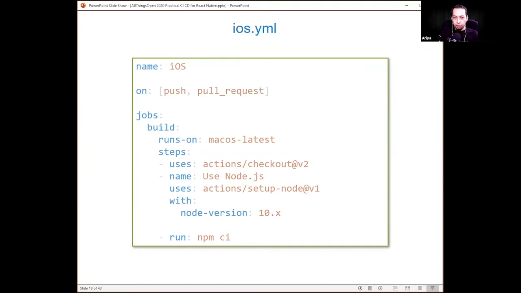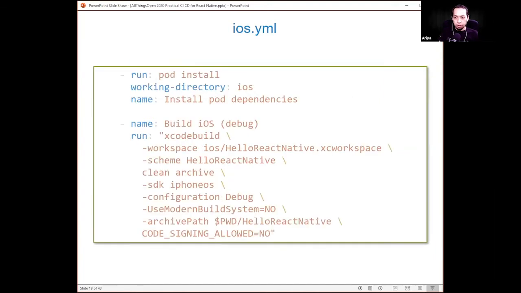But for iOS, as we all know, it can only run on macOS, and therefore there's the line that specifies runs-on: macos-latest. Just check out the code, pick a Node.js version, run npm ci, and then the next step is, if you use CocoaPods, you have to run pod install so that all the dependencies will be fetched. And then we execute xcodebuild command line as usual. We need to specify the workspace, the scheme, and the SDK.